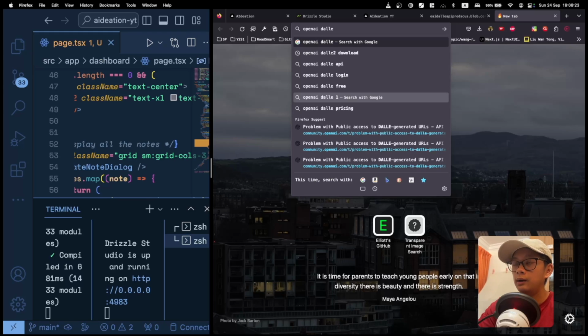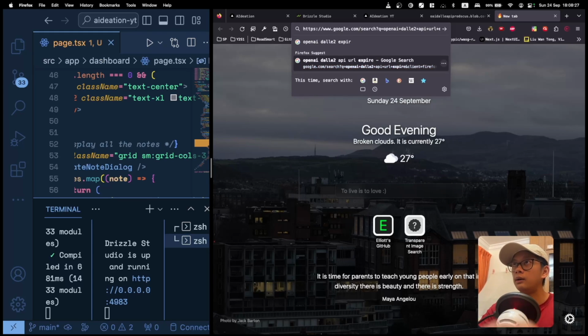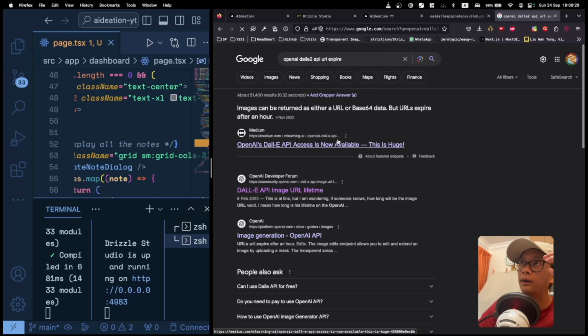By default, DALL-E 2 gives you about an hour. So the URL that's generated, like this URL, is only valid for an hour. After an hour, this URL will no longer be valid. So it's actually up to us, the developers, to save this temporary URL to another permanent storage. And in this case, for this permanent storage, I'll be using Firebase.